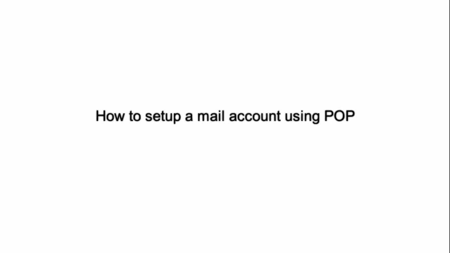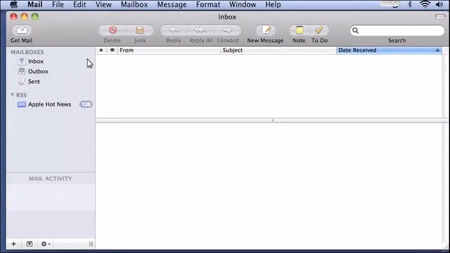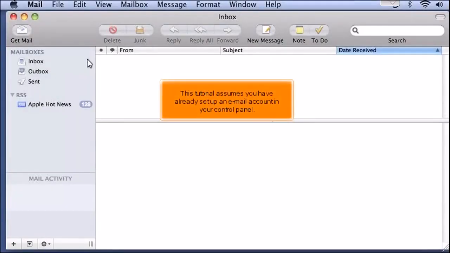How to set up a mail account using Pop. This tutorial assumes you have already set up an email account in your control panel.